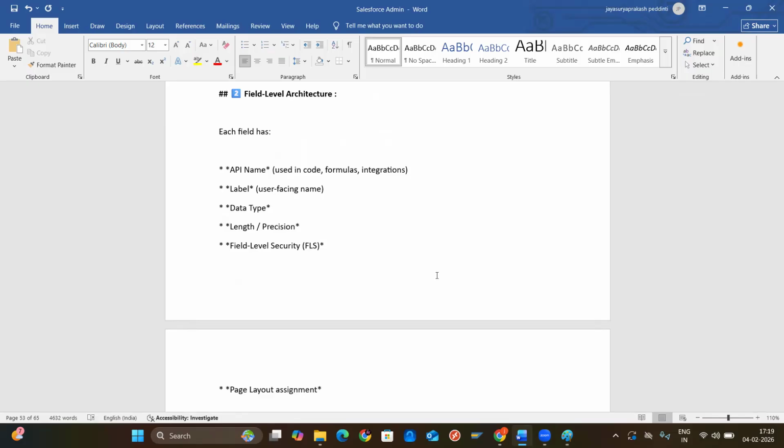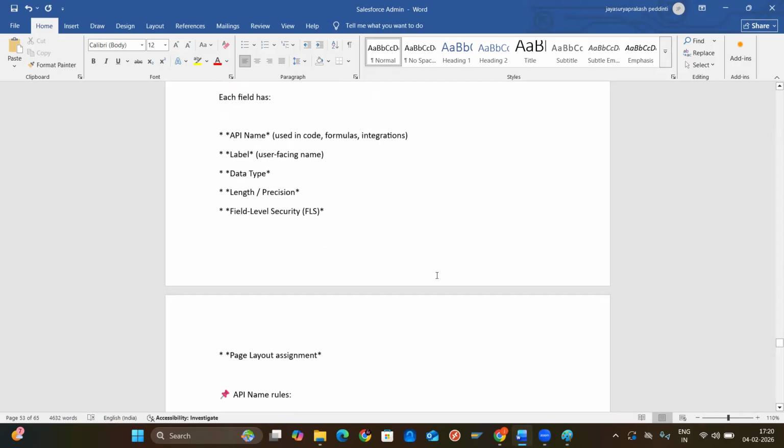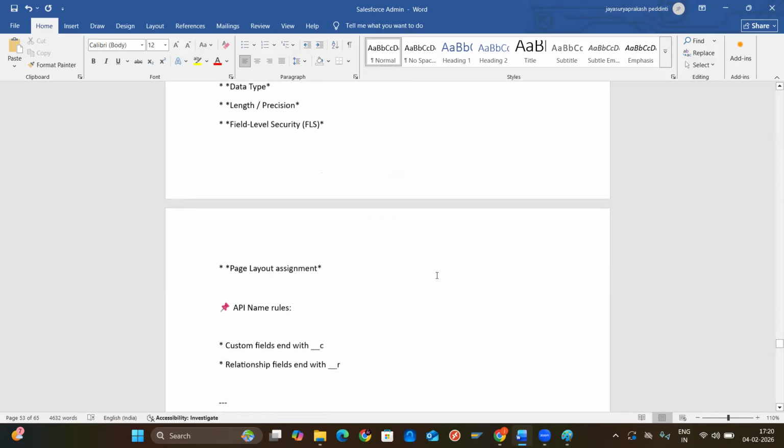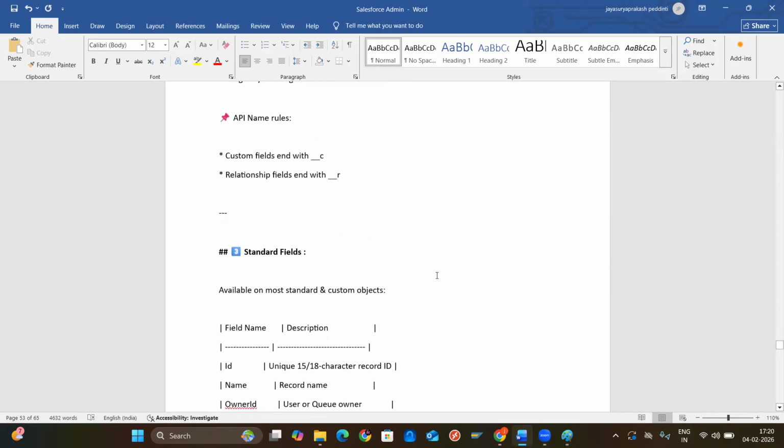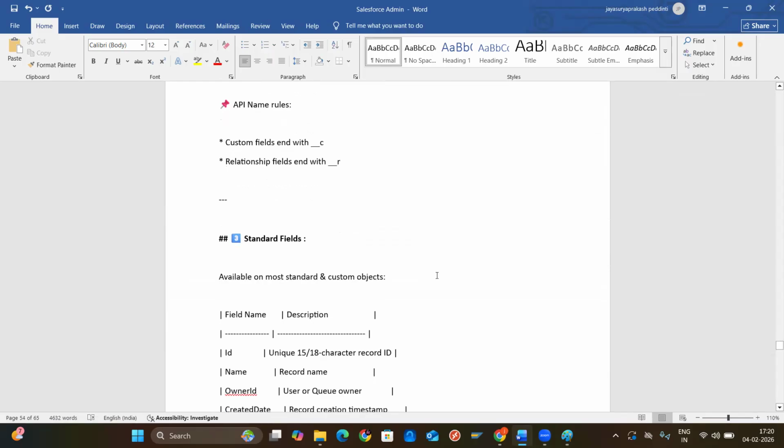Okay, as of now just have a look at the field level architecture. If you have created this particular field, for example name is the custom field you have created, there you will find all these options. How you get all these options I will also explain practically. Once we create the field, there you will find those particular options.